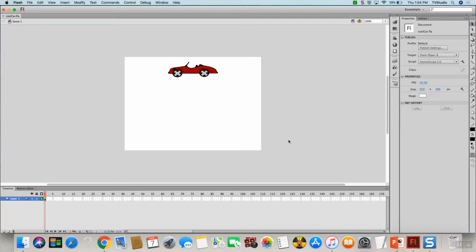And you've got 3 options when you convert things to a symbol. It can be a movie clip, it can be a button, or it can be a graphic. It just depends on how you want it to act. Obviously, in what we're going to be doing with this, we want the car to be a graphic, an entire graphic that acts like a graphic, so that we can change colors and move it around.